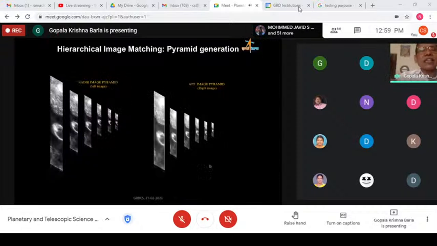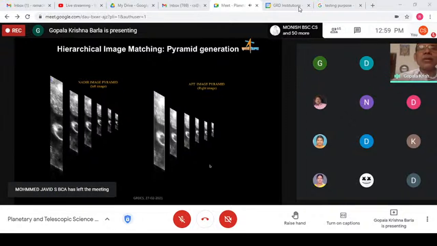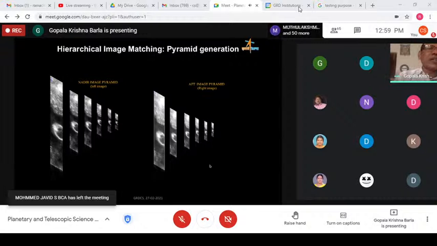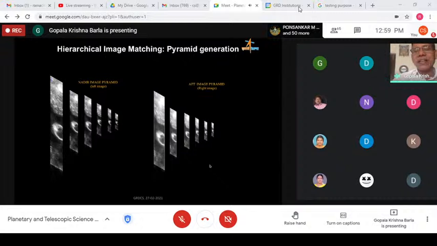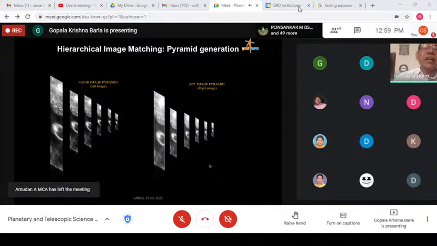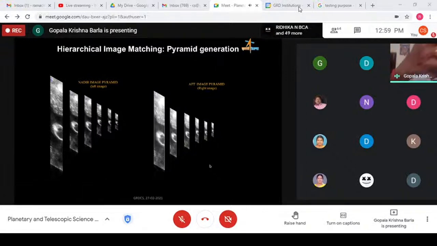So this is a Chandrayaan 1 left image, nadir image and aft image. What we do is hierarchical matching, a pyramidal generation. That means the whole image, we compress by 2 times, 4 times, 8 times, 16 times and 32 times. So this hierarchical image matching is an easier way to do it, because at the last level, the 32 level, I can directly match and slowly propagate to the full resolution level.